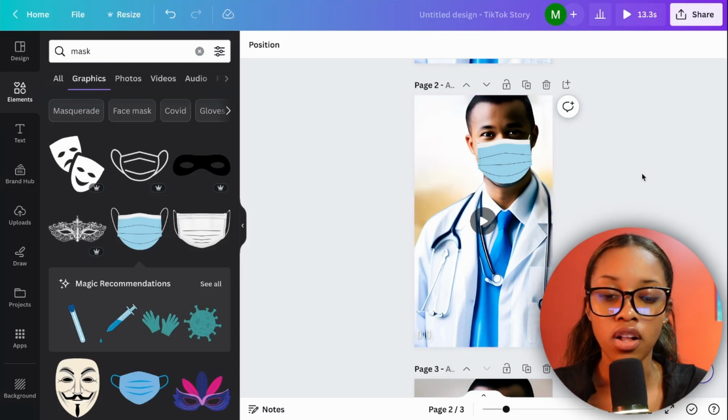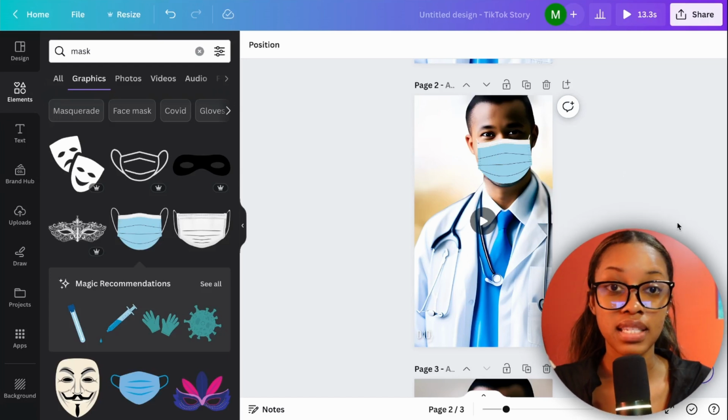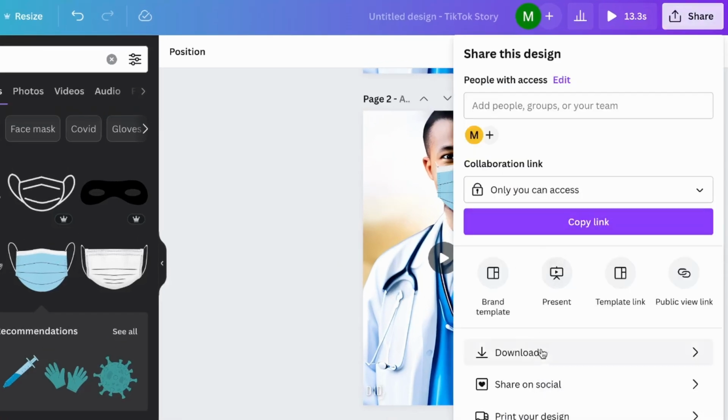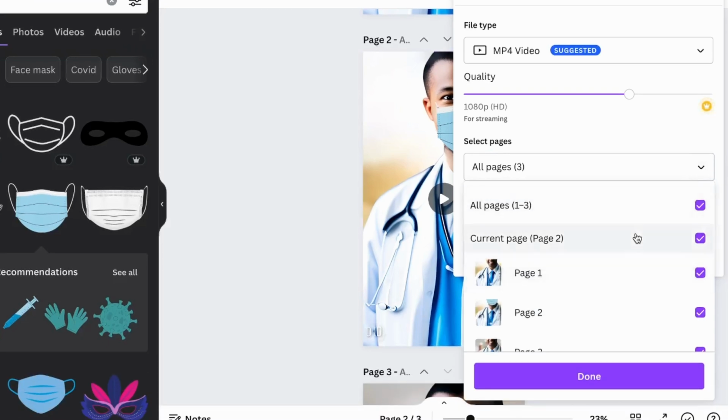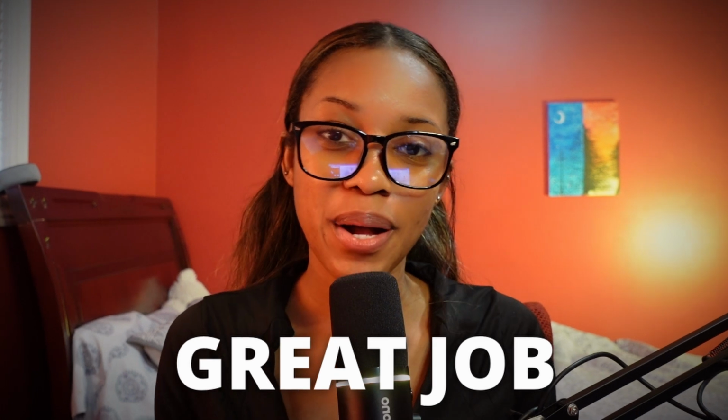Once you have that done, all you need to do now is download your character, because this step is completed. In order to download it, click where it says share, click download, ensure MP4 video is selected, and then this is page 2. So where it says select pages, be sure to deselect all pages and click page 2. Click done, download. Great job. You're actually 3/4 done making your viral video.